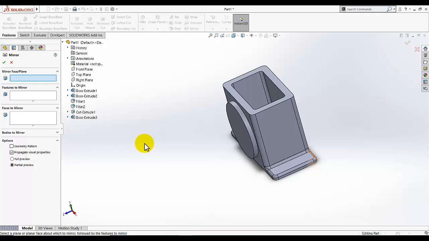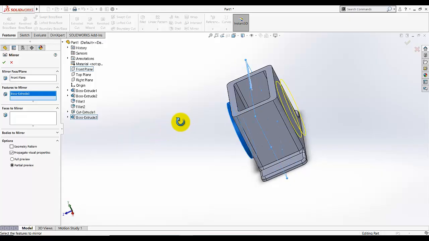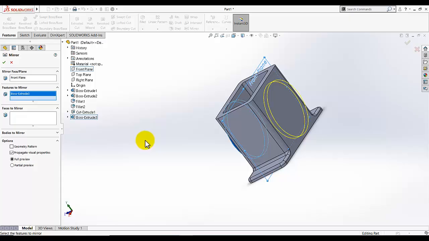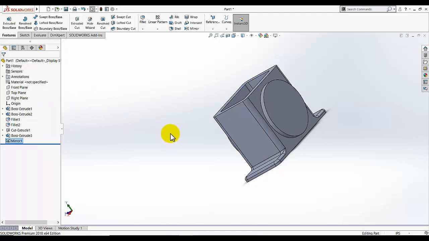It's basically asking with the reference of which plane you want to mirror a feature. We wanted this feature mirrored with the reference of the front plane, and we selected front plane, and then feature to mirror. It asks which feature you want to mirror. So I wanted to mirror this base extrude, and as you see the preview, I'm going to make it full preview. As you can see, this feature is mirrored to the other side. Click OK.